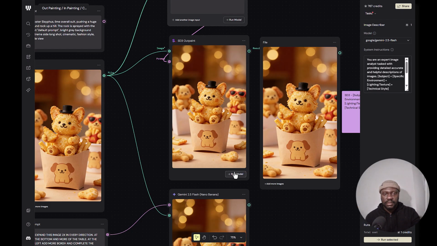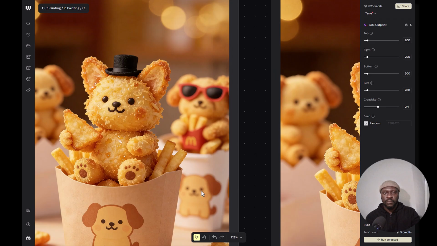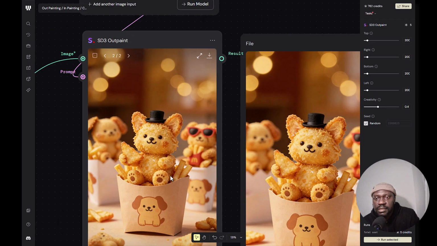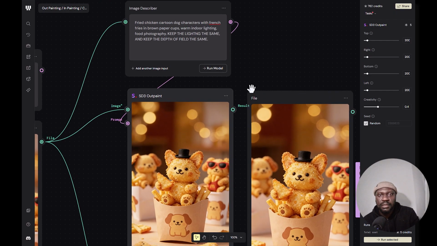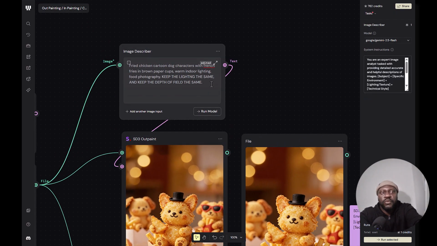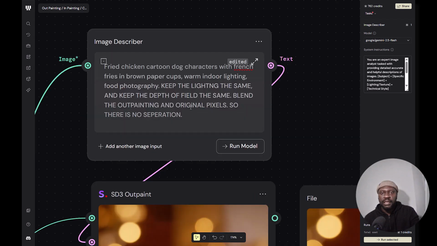Let's try that and run. And it has actually done a better job. So it has kept the depth of field the same. You still have that line there, so we can actually try and prompt it: blend the outpainting and original pixels so there's no separation.